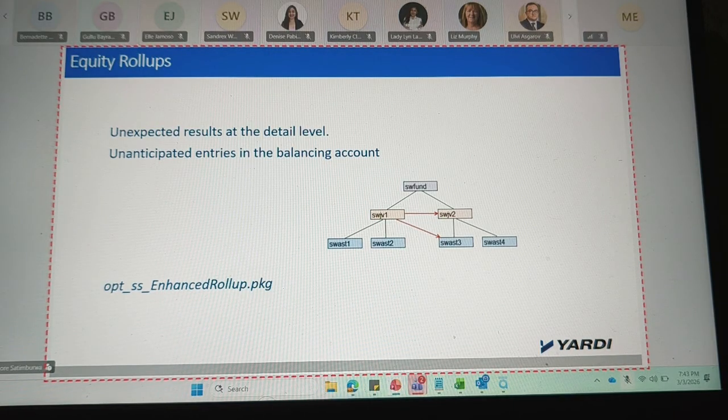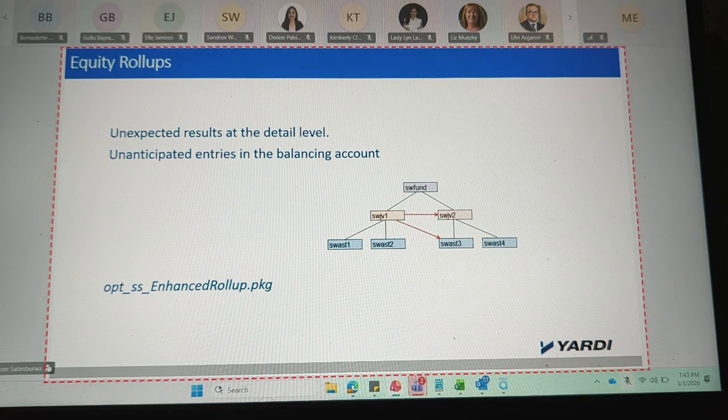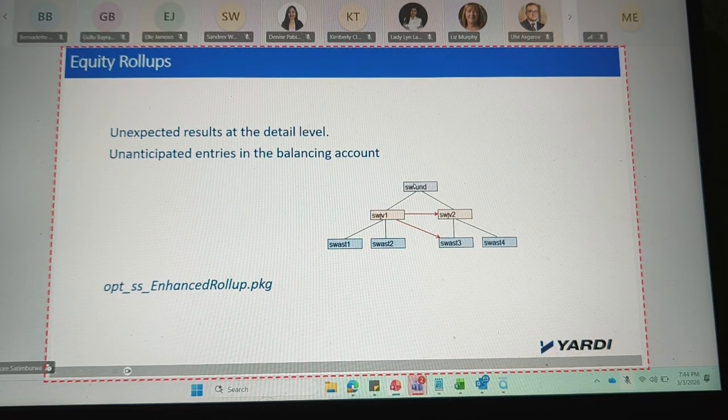So it's useful if you need to run at that level, but if not, it will continue as normal. It will not eliminate sideways, it will just eliminate at the other level. So this is what it says: unexpected results at detailed level, and it might also lead to unexpected entries in the balancing account if ever there is a consolidation being run at that level. But that is the enhanced roll-up. That's the idea.